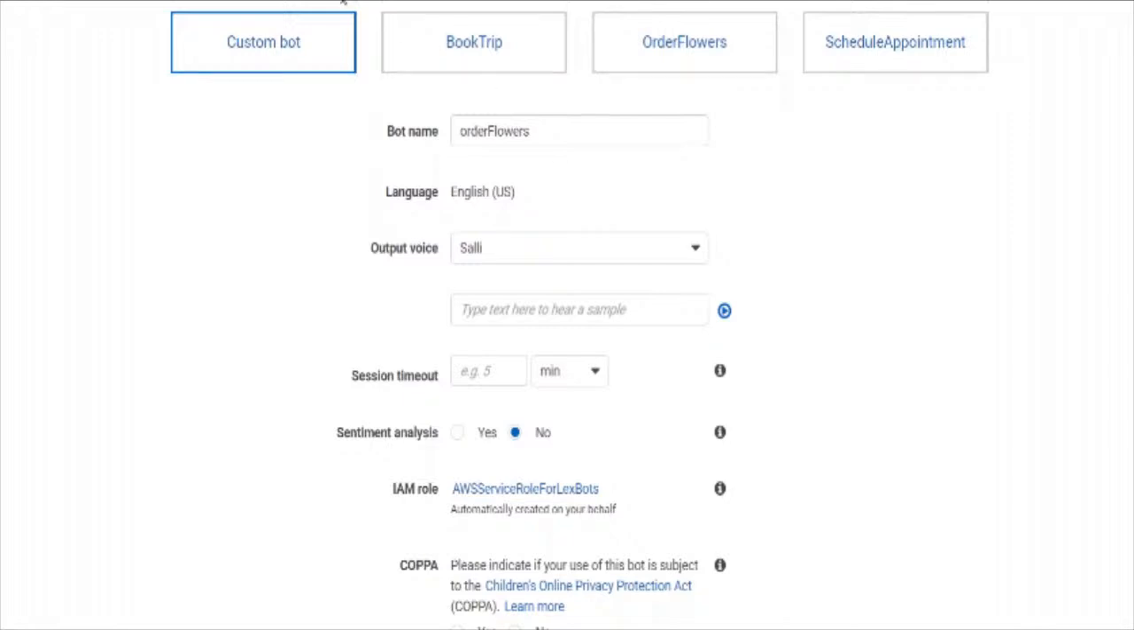And then we can choose what kind of configuration we want to use here. Suppose we want to hear a sample voice, then we can type in whatever we want to hear as a sample: welcome to AWS Lex service. Or let's suppose, welcome to Enrica.